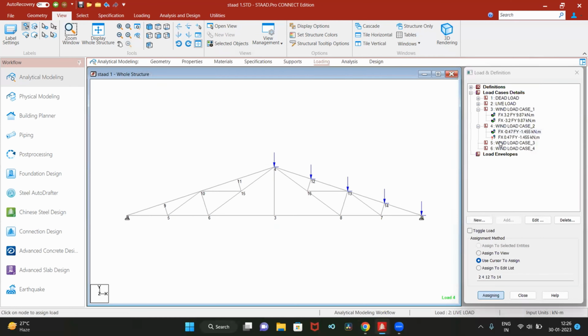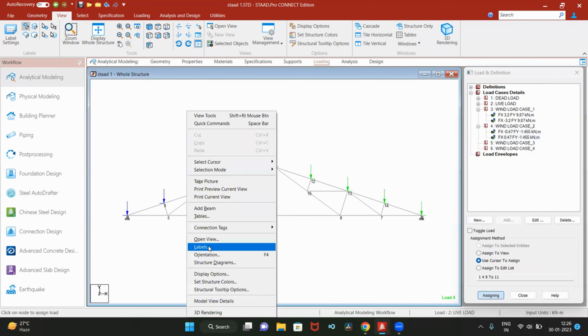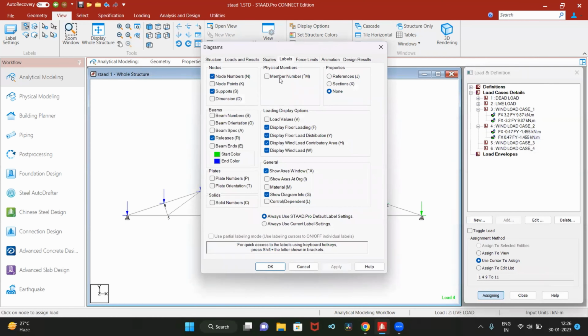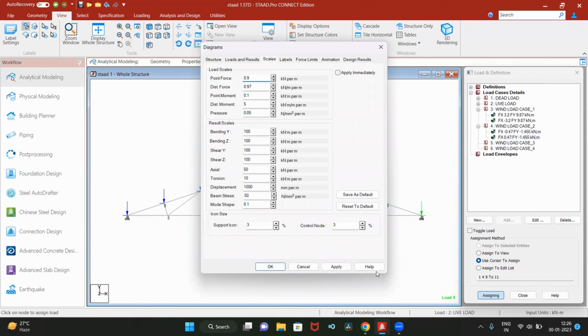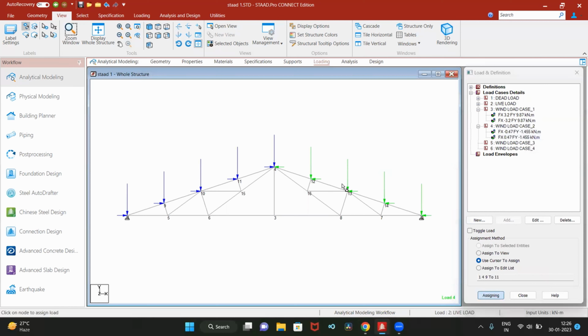Okay. Further, the second one will be applied on the left side of the truss. So first of all, select it, click on use cursor to assign, and then click on all these nodes. Okay, let me increase the scale a little bit. So in this manner I have assigned two load cases under wind load.